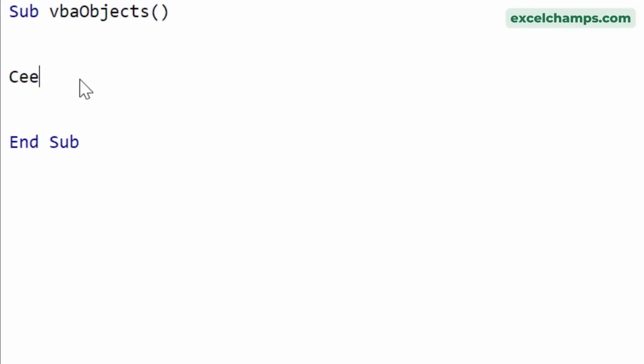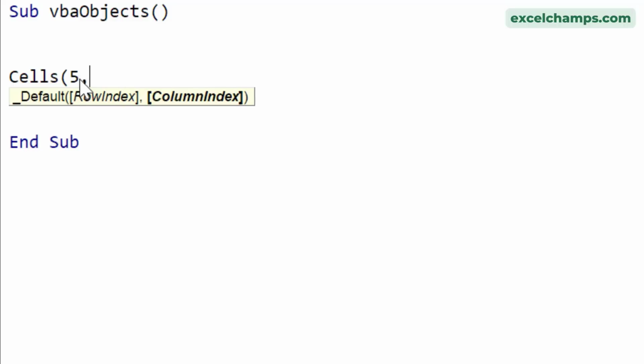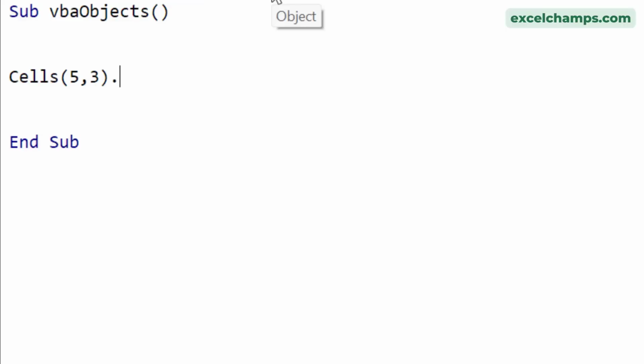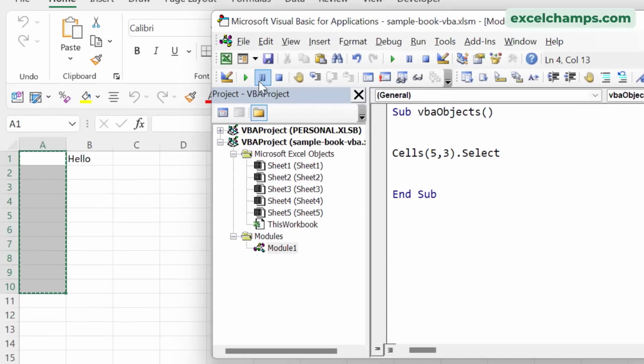So now when you use it, it asks you for the row and column index of the cell that you want to refer. So if I want to refer to the cell C5, that means column 3 and row 5. So I'll use this address as row 5 and column 3. And now if I use Select and run this code, it selects the cell C5.